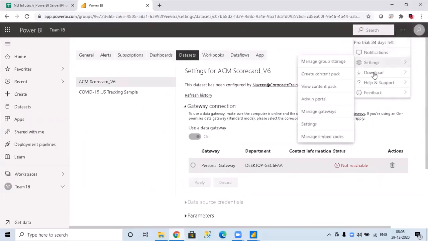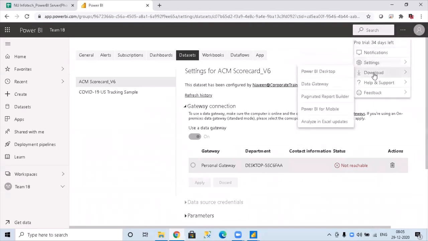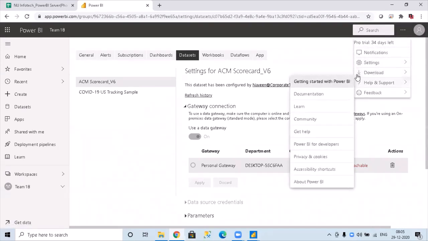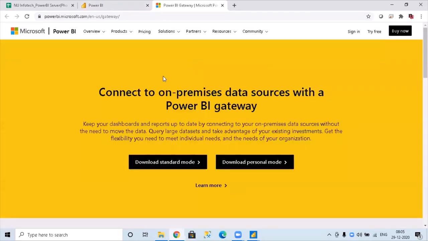You can go to this particular one, like these three dots are there, right? These three dots. There is something called download. You can download Power BI Desktop, latest version, or Gateway, Report Builder, Power BI for mobile, all these things. In this, I have to click on this gateway. Here, two kinds of gateways are there: standard mode and personal mode. Personal means only one person, so we always go with standard mode only.